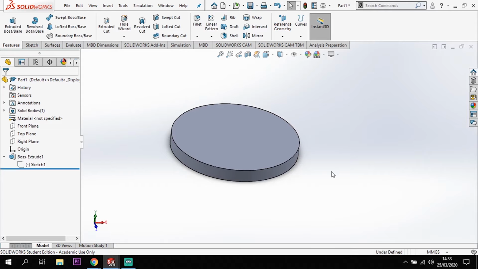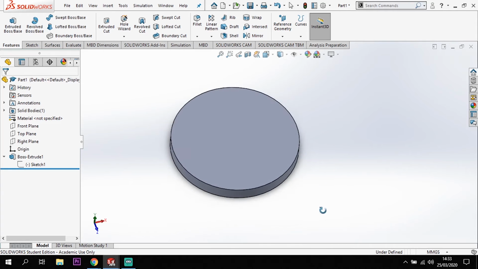Now this is the way that I prefer to pattern unless I absolutely have to use the sketch pattern tool. There are the very odd occasions where I have to pattern using the sketch tool. But if I don't have to, I will always try to use the pattern in the features tool, and the reason for that is it's a lot more durable and a lot more flexible.